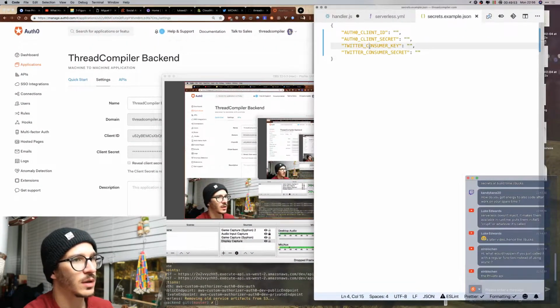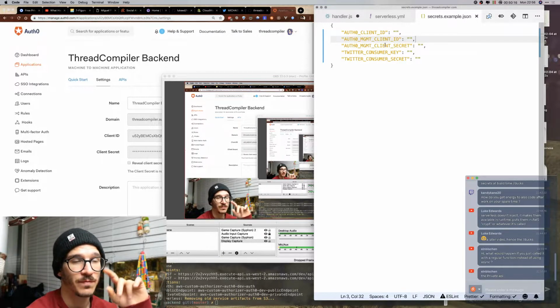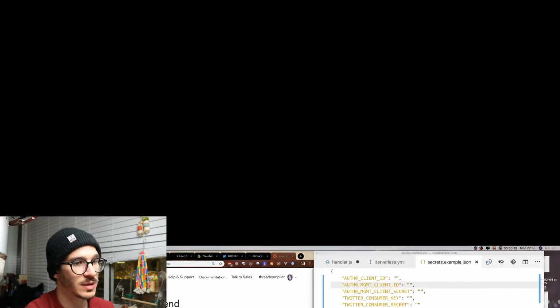So let's see, you can see this part. We have Auth0 client ID, but then we also have Auth0 management client ID, and we have Auth0 management client secret. Okay, so I'm gonna copy these over, and then we're gonna try this again because I think that's where it failed.